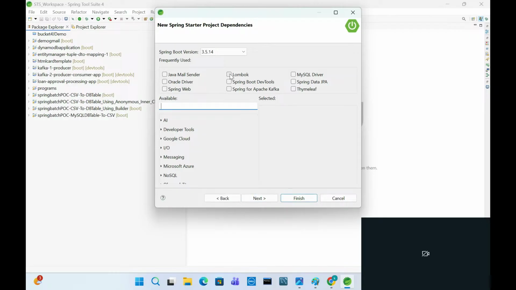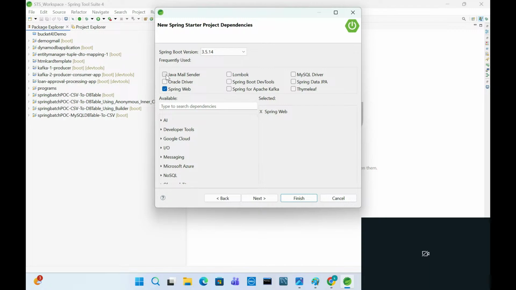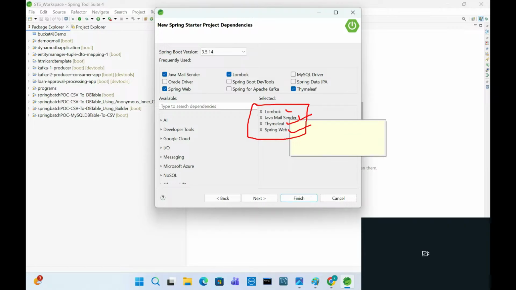First we need the Web dependency, and Thymeleaf, Java Mail Sender, and Lombok. So four dependencies, or four libraries, we need: Web, Thymeleaf, Mail Sender, Lombok.